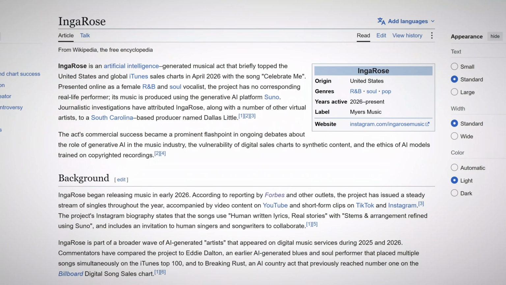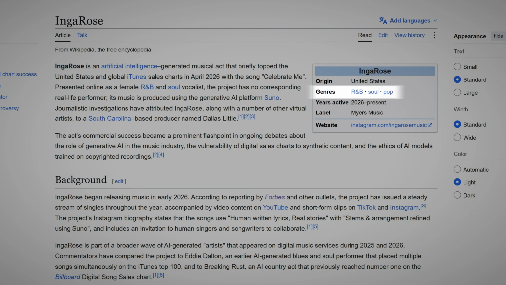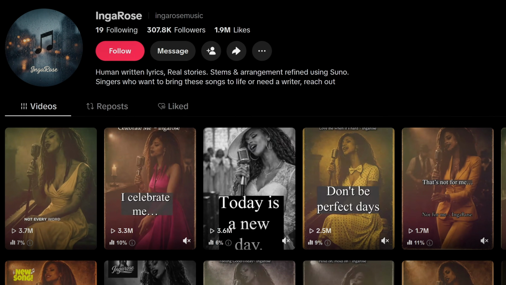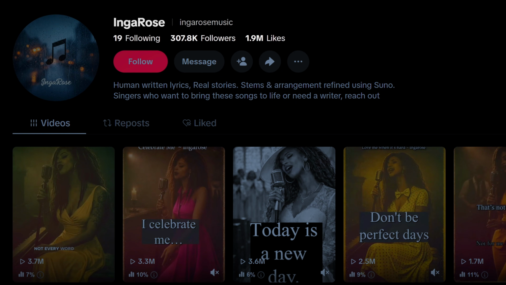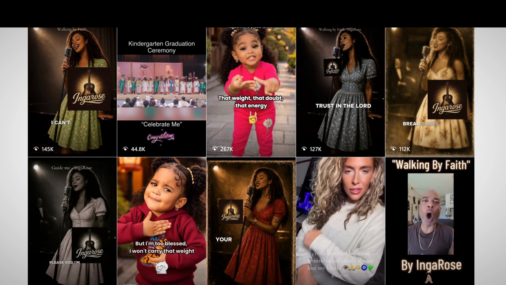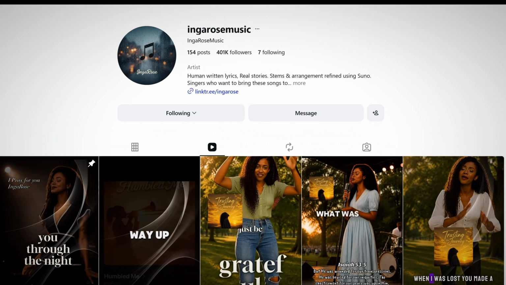I dug a little deeper on Wikipedia and found more about her musical genre, the real person who's possibly behind her, the background story of her music, and a handful of other AI-generated music artists out there. As of recording this video, her TikTok has crossed 307,000 followers, her YouTube channel sits at 199,000 subscribers, and her Instagram has hit 401,000 followers.